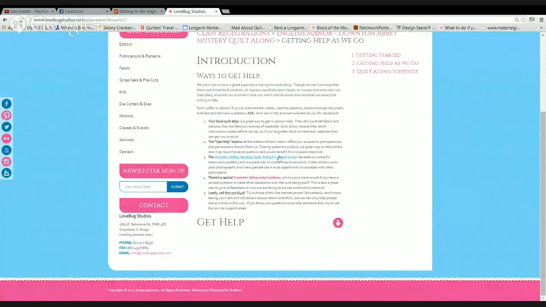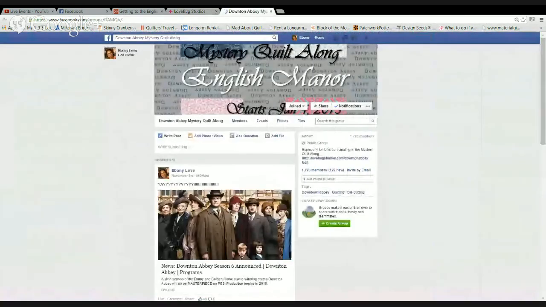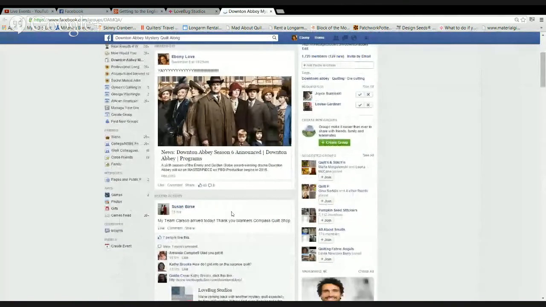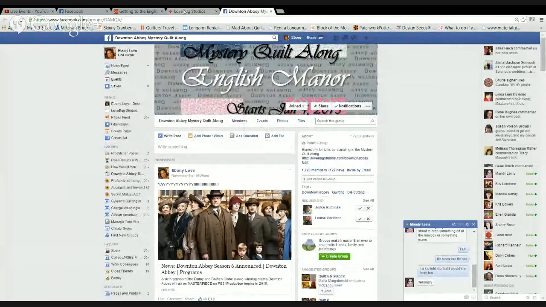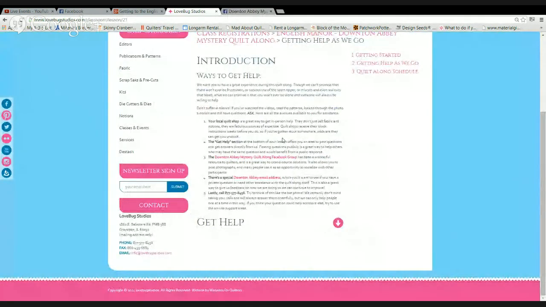And there's also a Facebook group. So if you're on Facebook, you can go to the Facebook group, and there's all sorts of people. There's lots of activity. We have over 1,700 members in that Facebook group, so there's plenty of people there to help answer questions. There's also a special Downton Abbey email address, which is, as I mentioned, Downton Abbey at lovebugstudios.com. If you write to that email address, we know that you're participating in the quilt along, and we're able to get to your questions faster than if you just use the general contact us information.